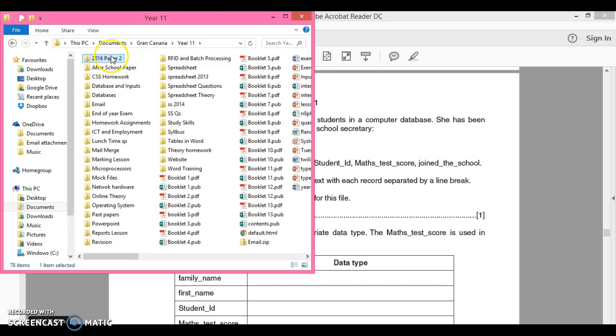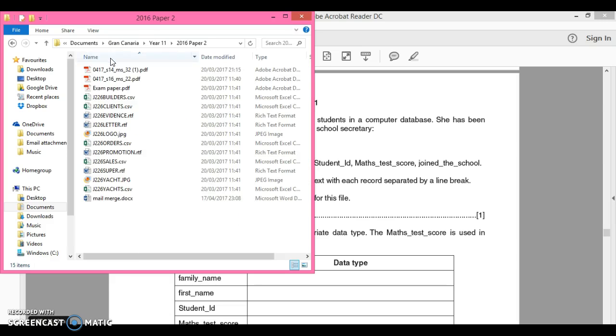Okay, so here I've got 2016 paper 2. Paper 2 is obviously where the database questions are. So look here, what can we see? We can see mail merge docx, no good for us. Yachts CSV. JPEG, that's an image. RTF, that's a Word document. Sales CSV. So basically anything to do with databases is a CSV file or spreadsheets.